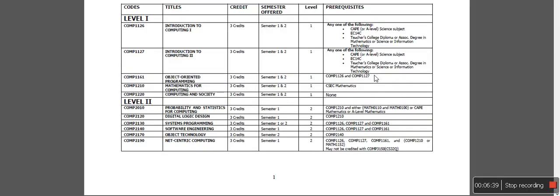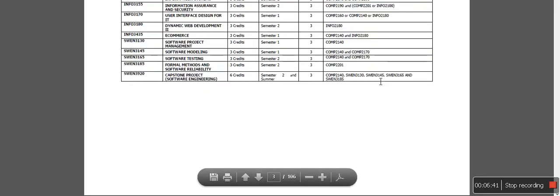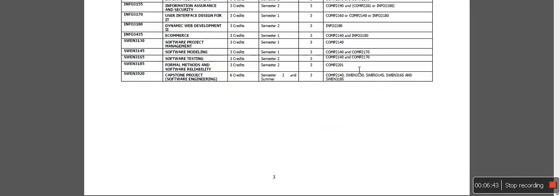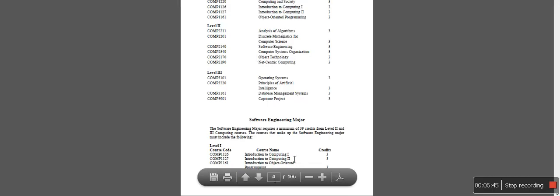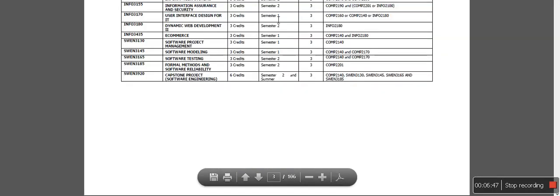It's going to bring up a PDF of all the courses offered in the department, and also what you need for each major. So there's a Computer Science major up here. I'm going to zoom out a bit. So yeah, the Computer Science major gives you all the level 1 courses necessary, level 2 and level 3. In the Computer Science department, you're going to see the Computer Science major, Software Engineering major, IT major, and Computer Systems Engineering major.